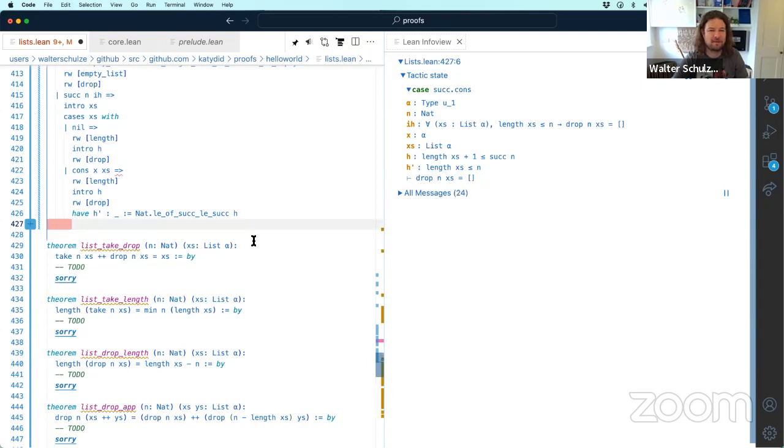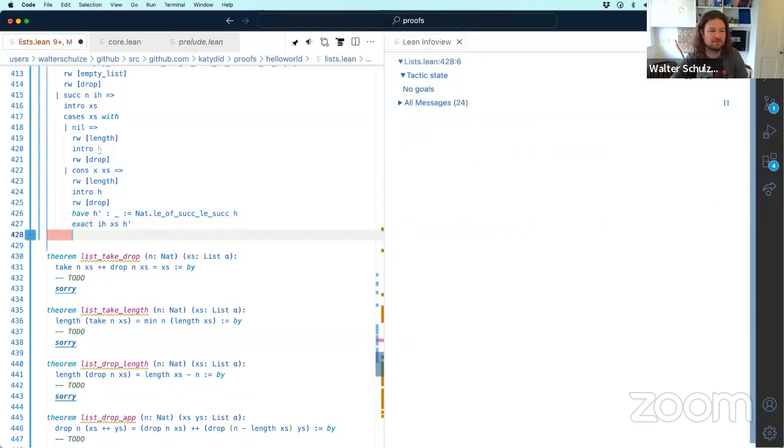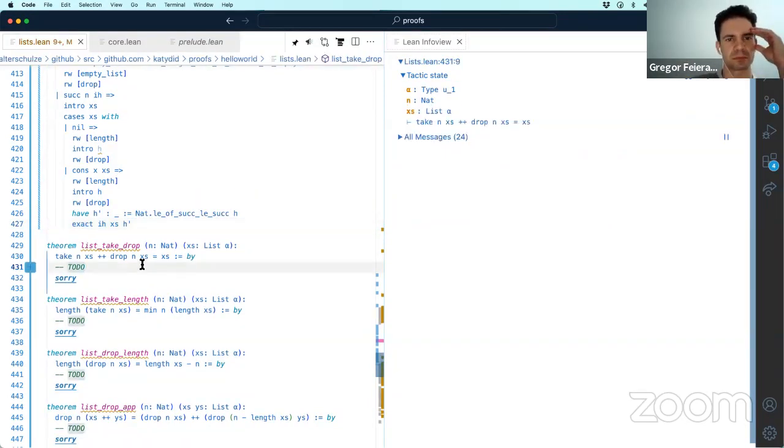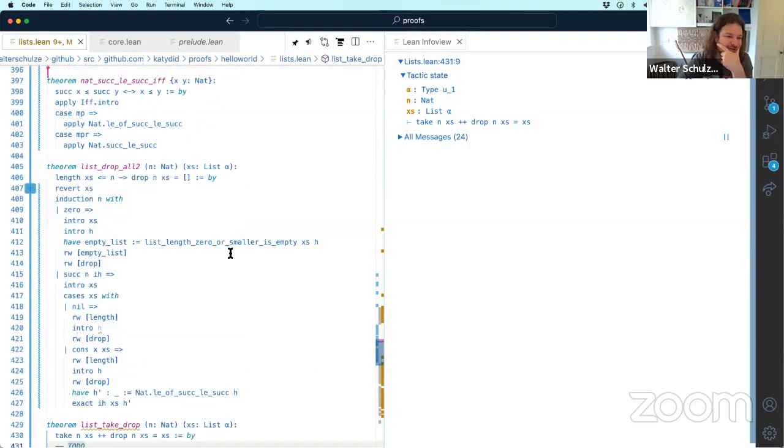But basically, we just have to go. The induction hypothesis requires this h prime to be passed to it, and then it will return this, which is exactly the goal. So, okay, what did you say? There we go. Boom. All right, now let's go back to the.